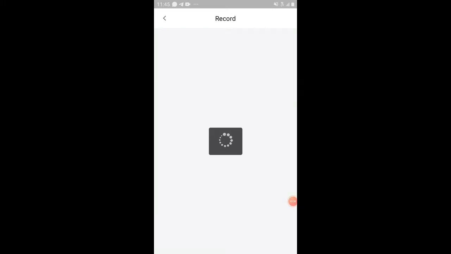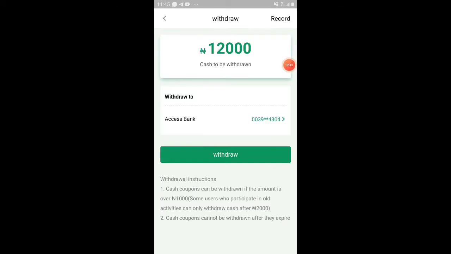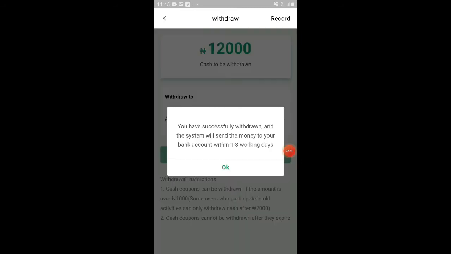You can see the record of withdrawal. I told you I've withdrawn 1,000, success. So now I'm going to show you. Once you come here, just click on Withdraw Now. So simple, come to withdraw, click on Withdraw Now. You have successfully withdrawn, and the system will send the money to your bank account within 1 to 3 working days. Just watch, we'll be waiting for the instant alerts right now.